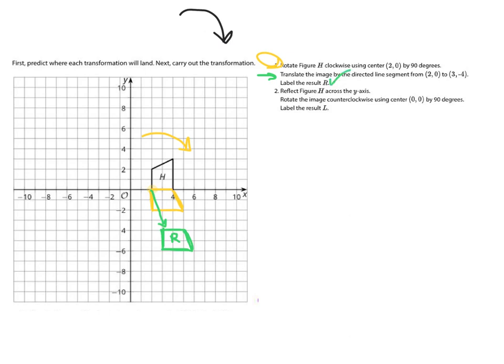Check. Now let's reflect figure H across the y-axis. So here I'm going to do that with red. Across the y-axis I'm reflecting, and then rotate the image counterclockwise using center 0, 0 by 90 degrees. Okay, so this one's a little bit harder.